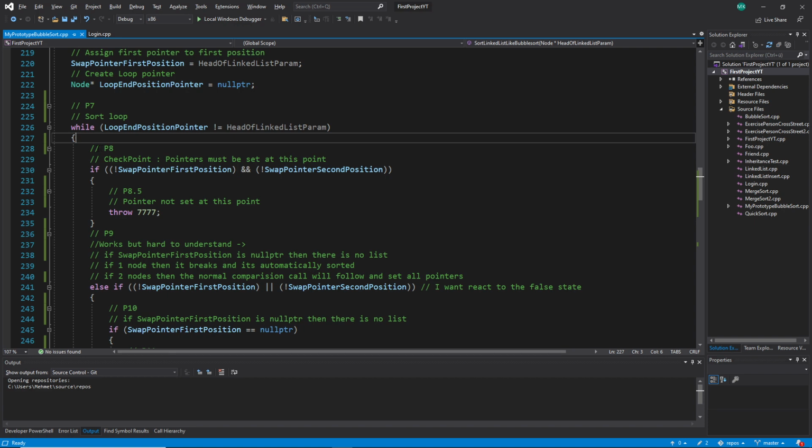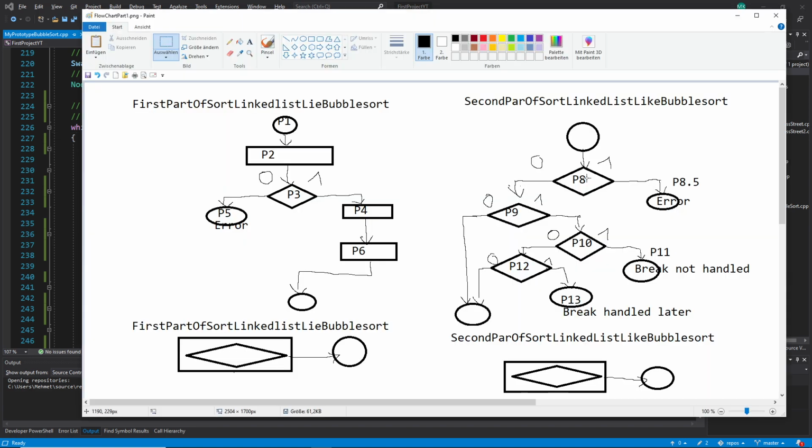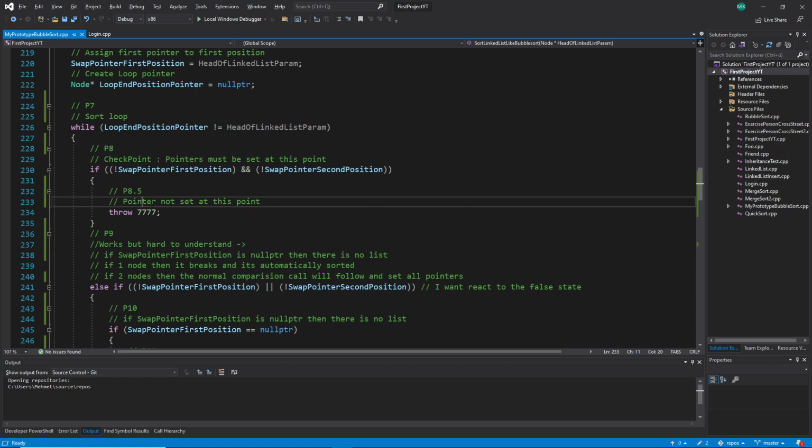You can see the if statement is here, P8. Again, if means a condition, true and false. And the difficult part for starters, because it's not so intuitive, is that I use here the negation to be true.